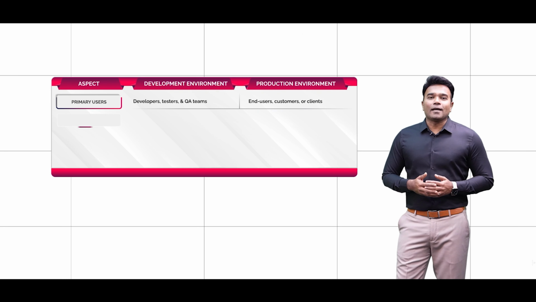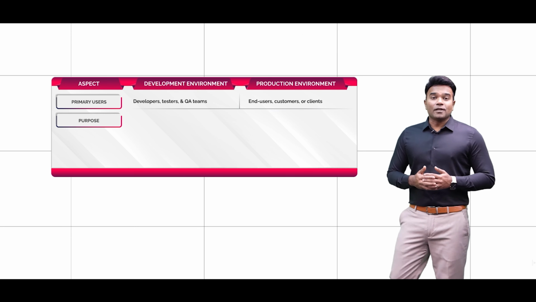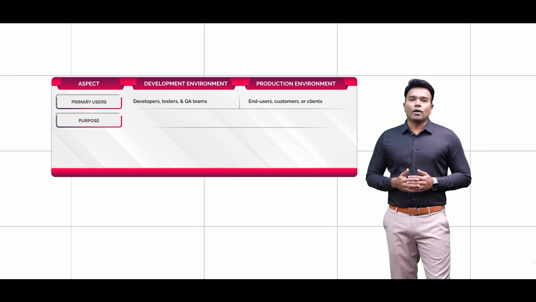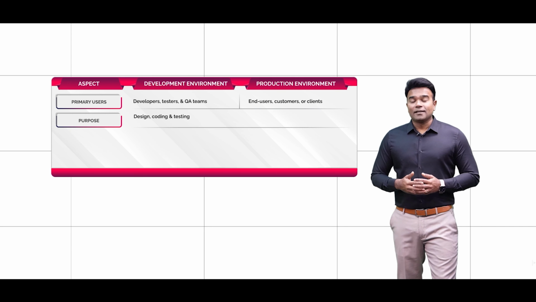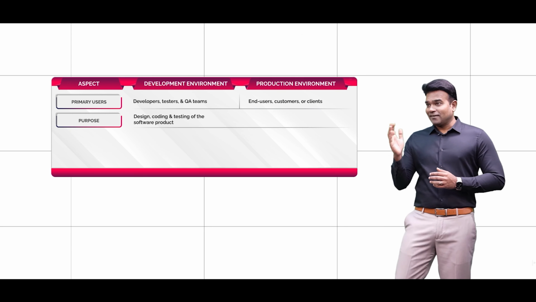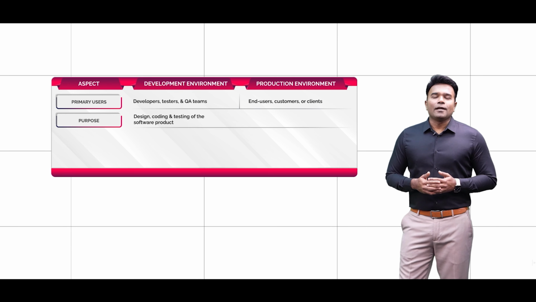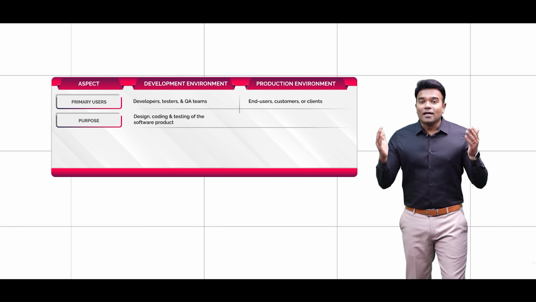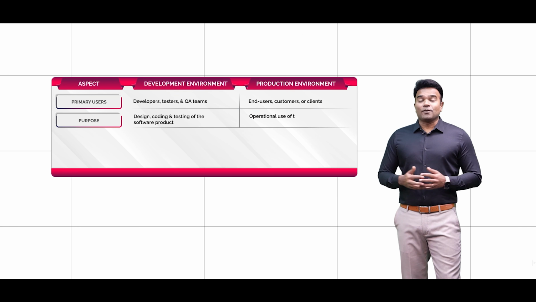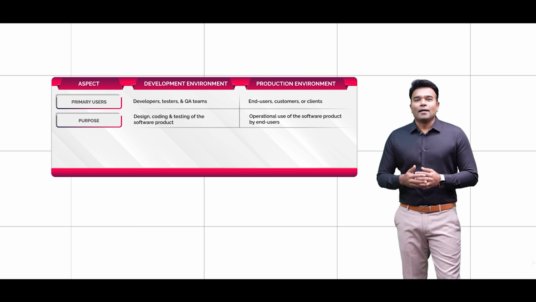Well, in as far as the purpose of the development environment is concerned, as you already know, it is basically used to design, code and test the software product. But then the production environment definitely is not for designing, coding or testing. Rather, the production environment ensures the operational live use of the software product by the end users.